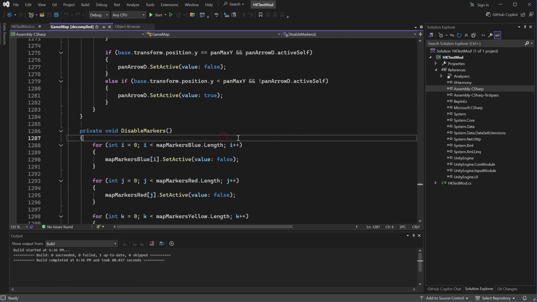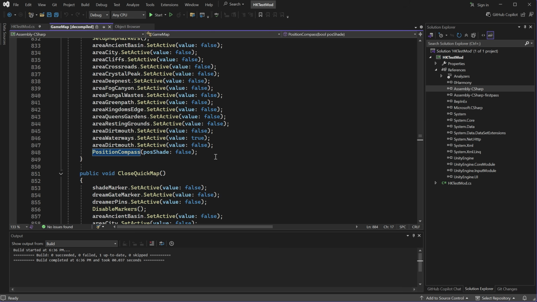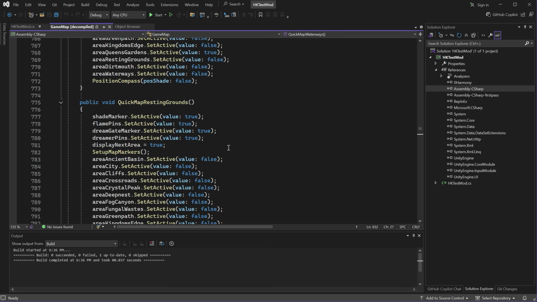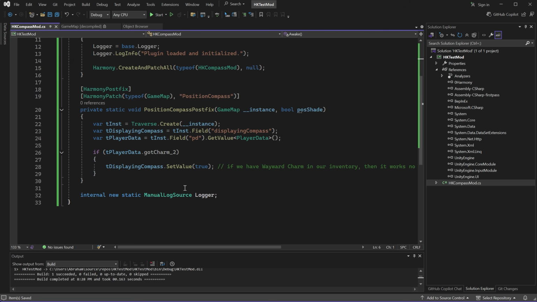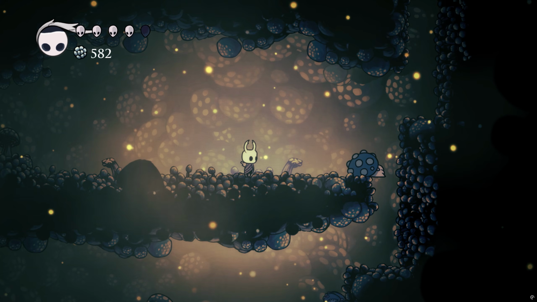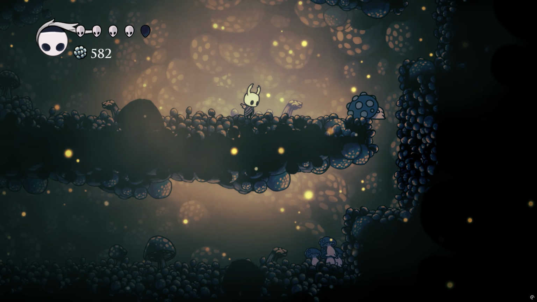So I've spent some more time analyzing the source code and came up with a different solution, and the updated code for the mod now looks like this. Instead of changing the equip state of the charm, I've made it so that the mod checks if we have the wayward charm in our inventory, and if so, it forces the game to display it on the map by modifying the value called displayingCompass. Okay, it seems like our mod now works just as intended.